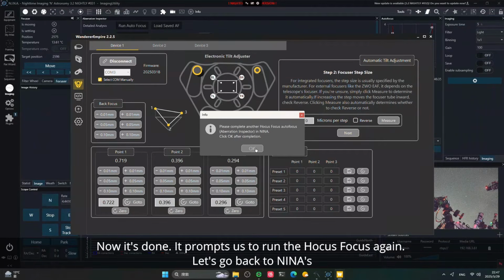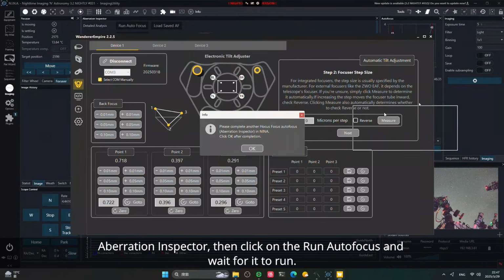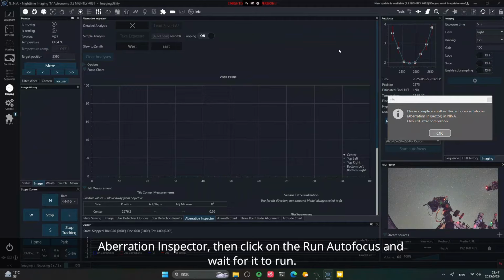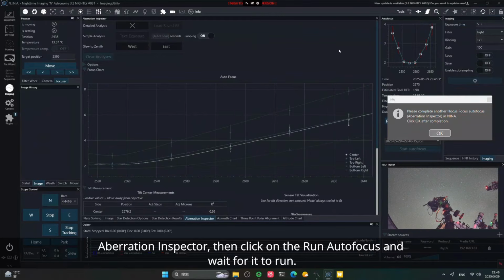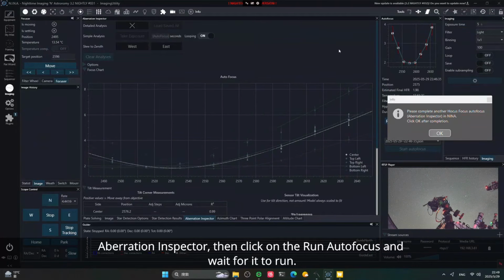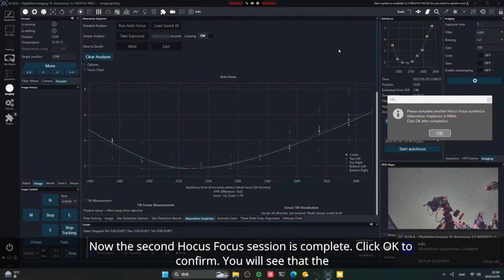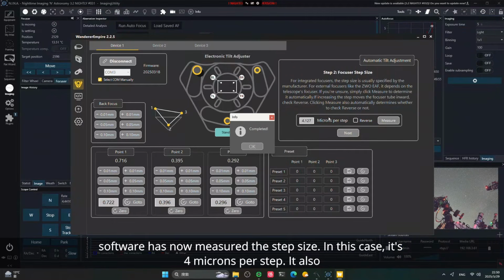Now it's done. It prompts us to run the Hocus Focus again. Let's go back to Nina's Aberration Inspector, then click on Run Autofocus and wait for it to run. Now the second Hocus Focus session is complete. Click OK to confirm.